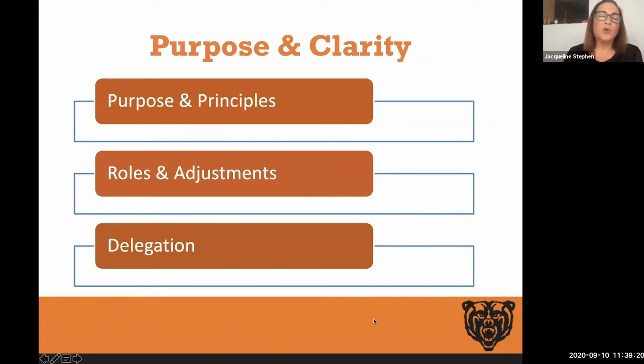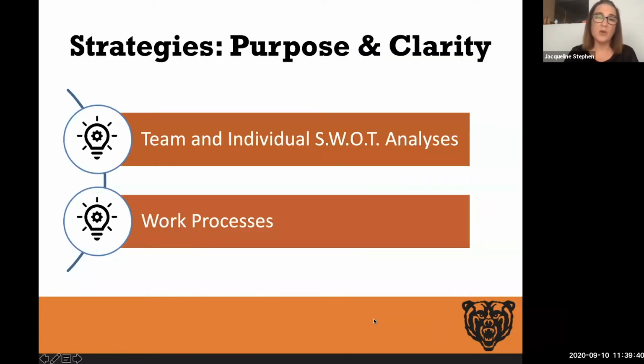So once you define or redefine the team's purpose and clarify roles, you then need to prepare yourself to delegate that work to your team. Similar to the face-to-face work environment, you need to give up control as a leader, where you can entrust your team members to deliver and to produce in the same way that you would have in a face-to-face environment.